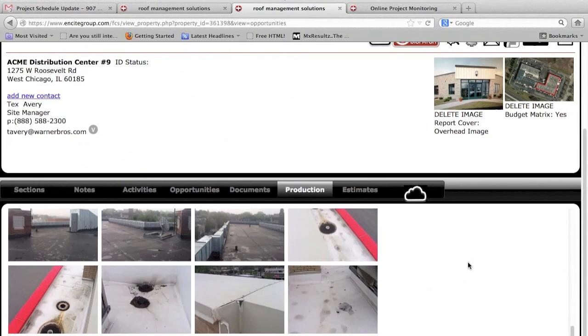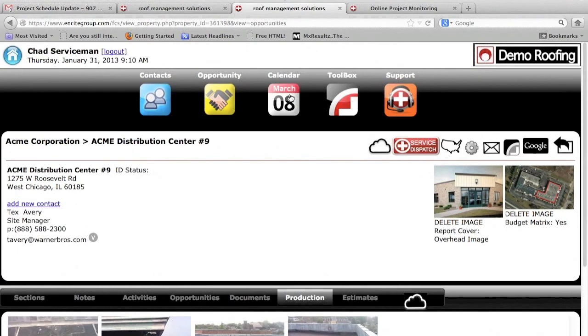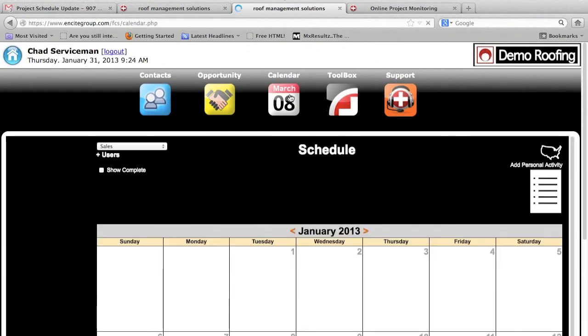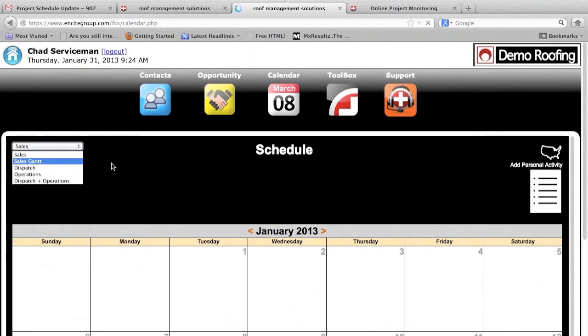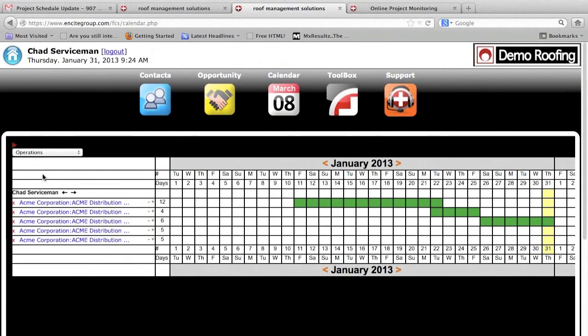Now, one other feature that we do have that you guys are probably used to seeing inside a sales motion is your calendar. We can pull up our calendar at any point and view a sales calendar, but you will notice that this is a drop down. I can go into a sales Gantt calendar, dispatch operations, depending on what you guys have. As I click on operations, this is going to pull up a Gantt calendar that's a simple drag and drop of any project that I have going on.